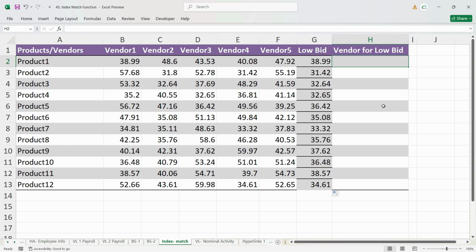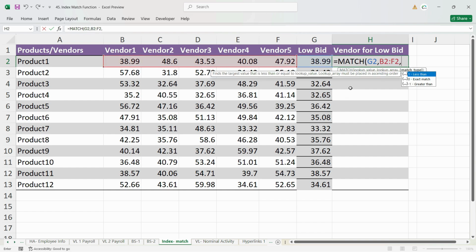So what we will do is equals to, first of all, we will MATCH this because we have to locate the lowest bid and we want to see on which position it is, comma, exact match. Now we are practicing this on different scenarios because as you can see, the earlier example was totally different. And here the example is totally different, but the logic works in the same way and the formula works in the same way.